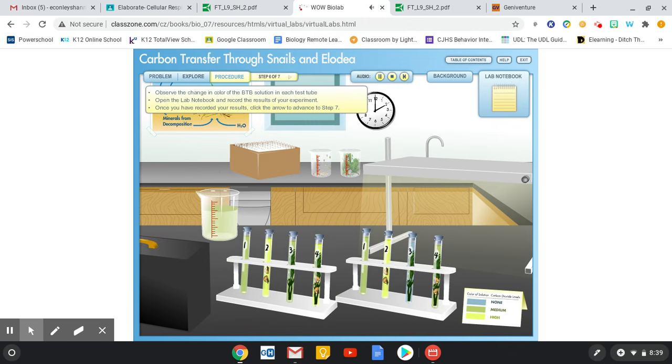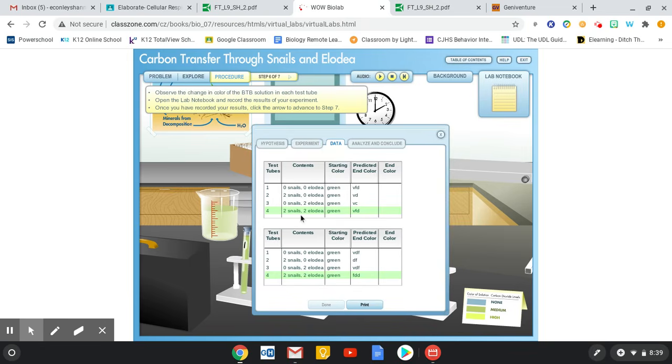Observe the change in color of the BTB solution in each test tube. Open the lab notebook and record the results of your experiment. Okay, so once you have recorded your results, click the arrow to advance to step 7. Okay, so you're going to look at each test tube here. This is the one in the dark. This is the one in the light. And you're going to write the end color down, okay? Whether it's yellow, green, or blue. And sometimes you just have to use your best judgment.